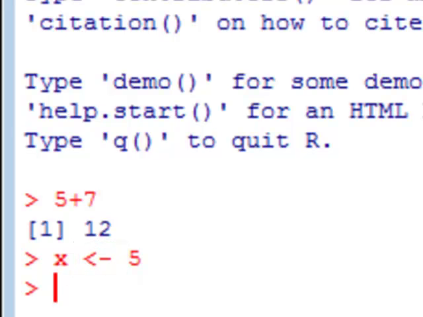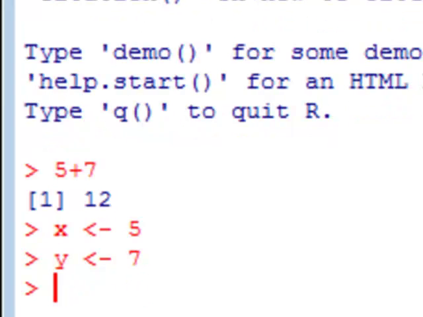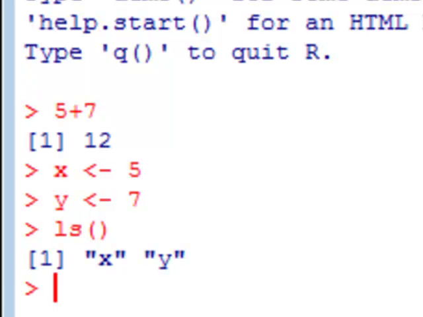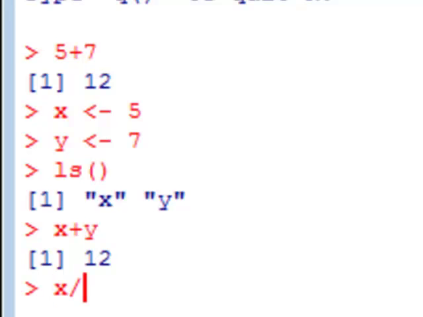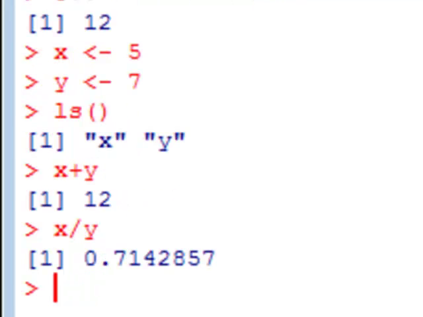And we can now, in the same way, create another variable, say y. And we now have another variable in the system. We can list all variables in the memory by typing ls. And it shows us that there are two variables, x and y. We can perform operations using the variables that are there. For example, we can do x plus y, and that gives us 12. We can do x by y, and it gives us 0.71, and so on.